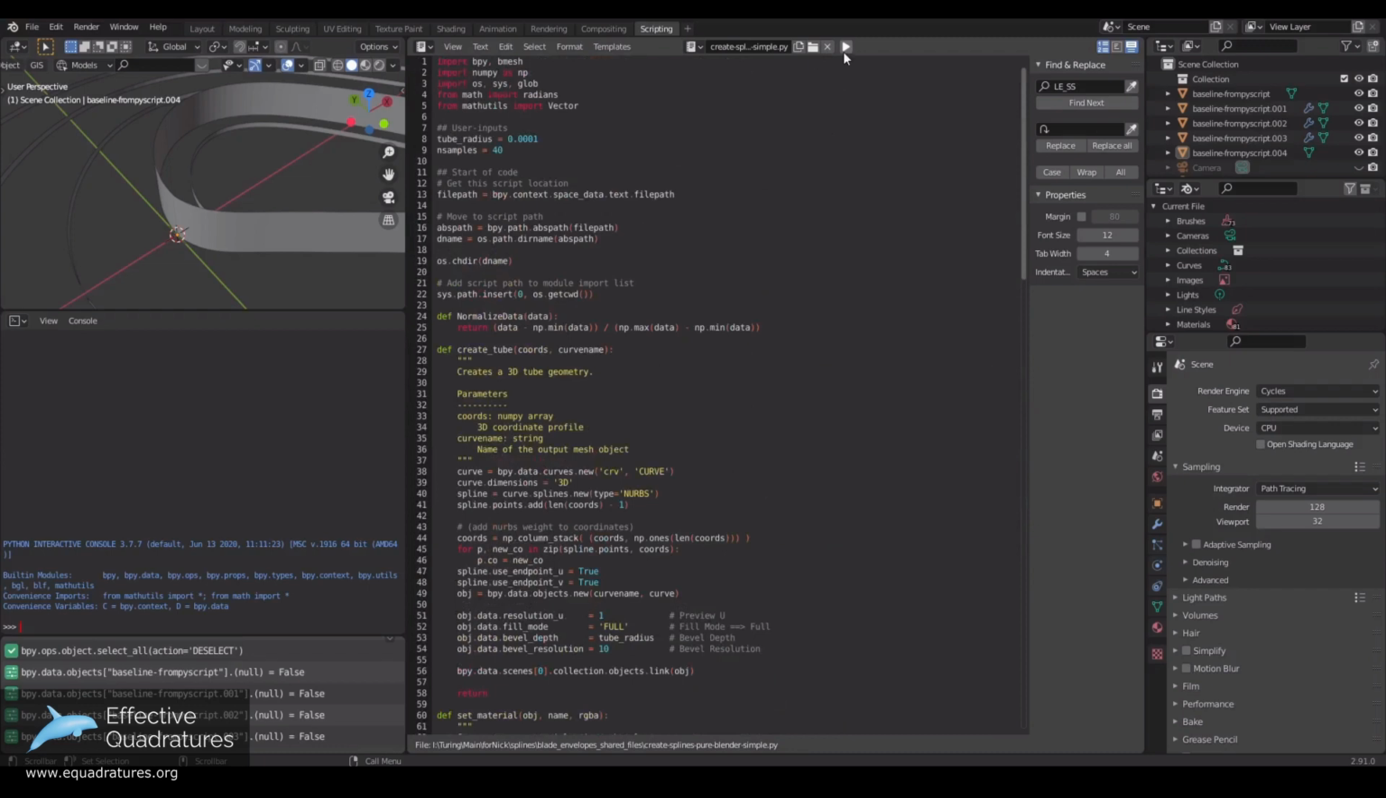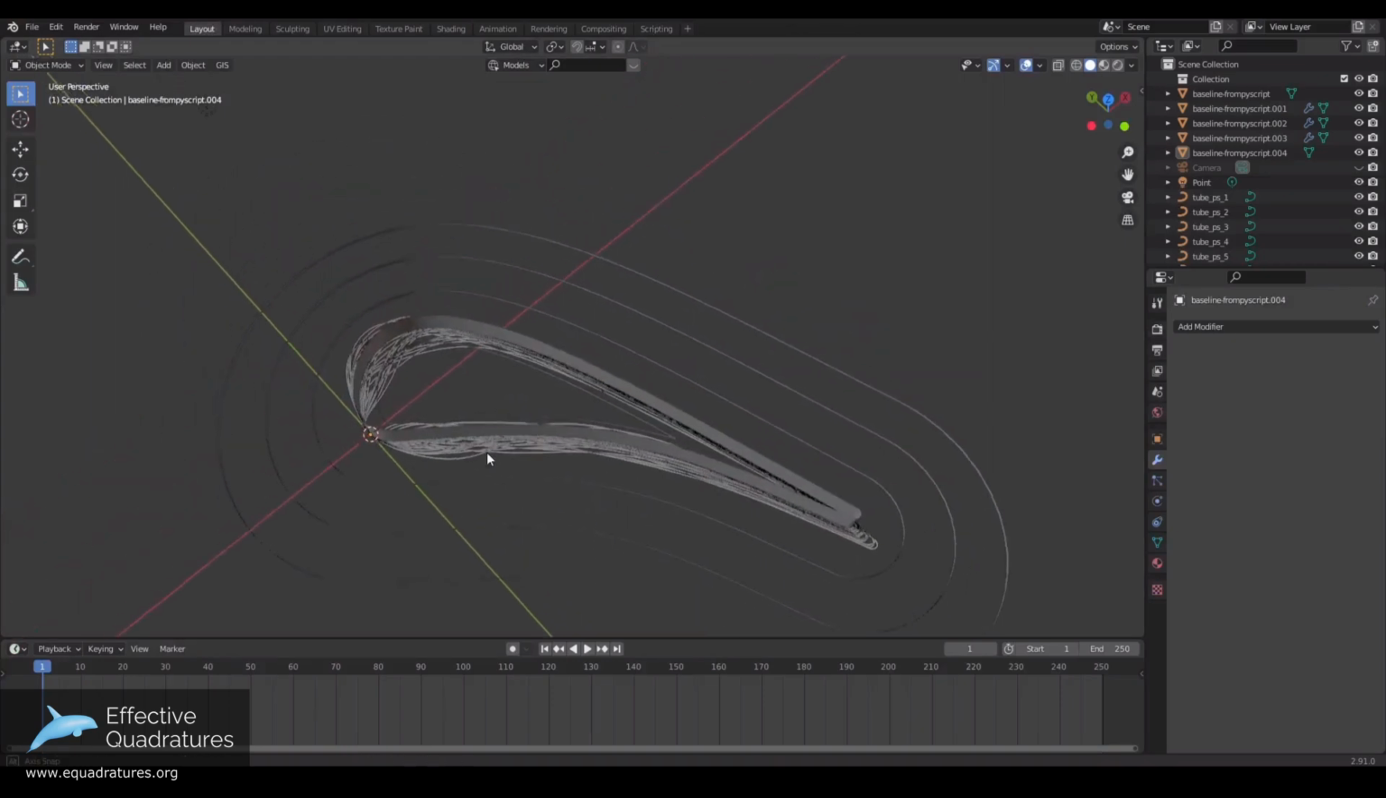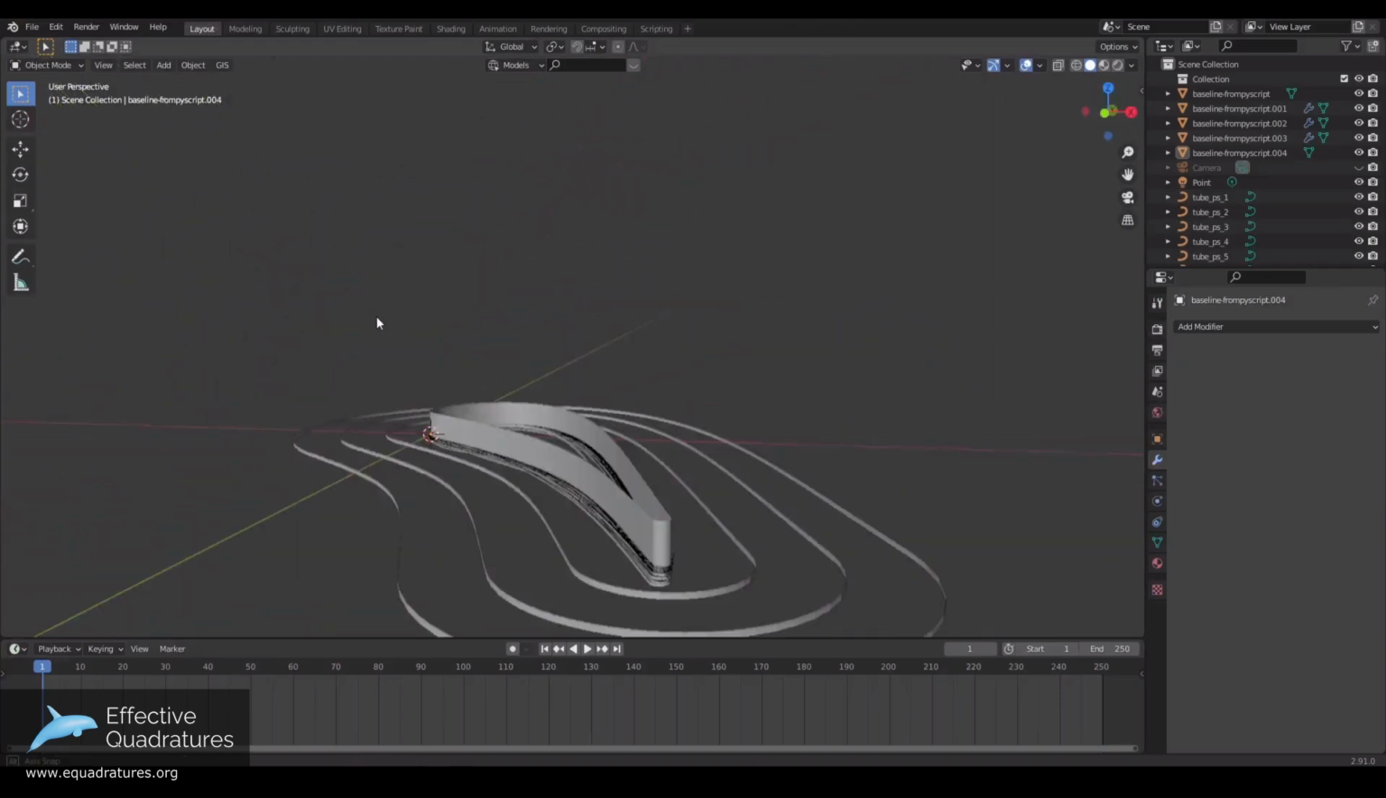So let's just hit run as is. And there we have it. We have our randomized set of blade profiles, 40 of them to be precise.